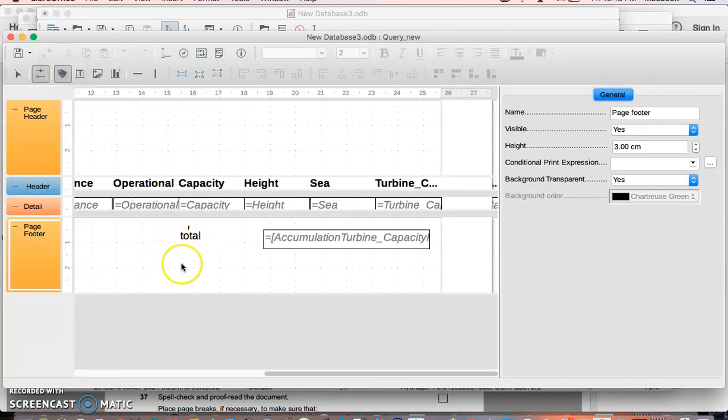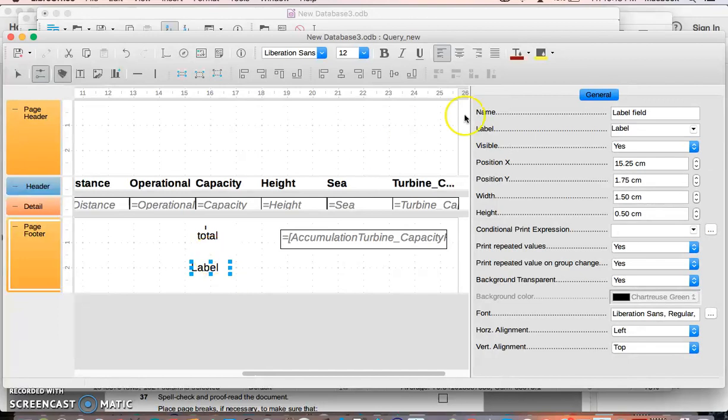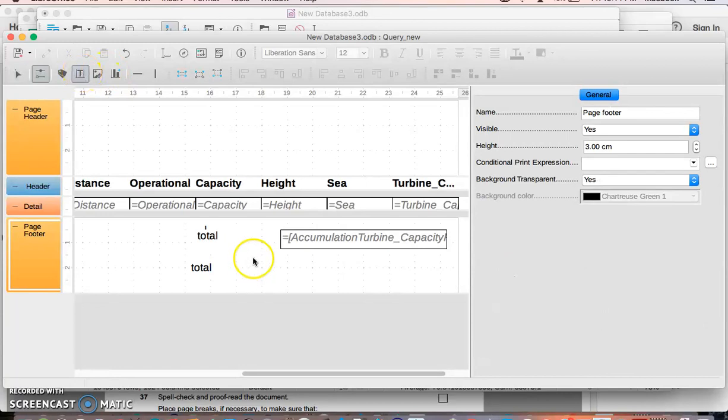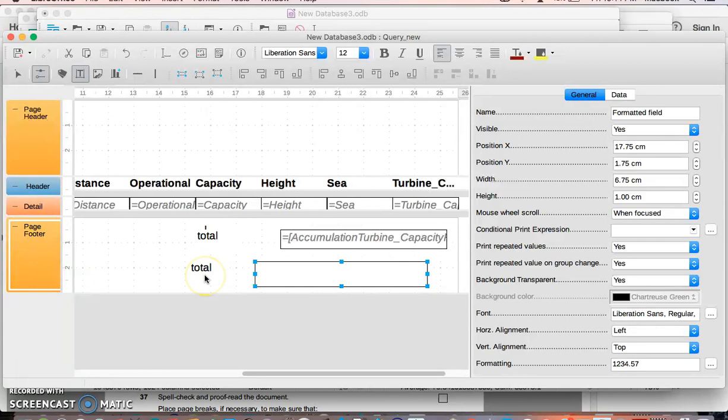So I just made a new label, called this one total. Okay, so I just click there. To change the actual label, you have to go to the right and do that. Then I just made a text field. Now this is in the page footer, so it just appears on the bottom of every page.